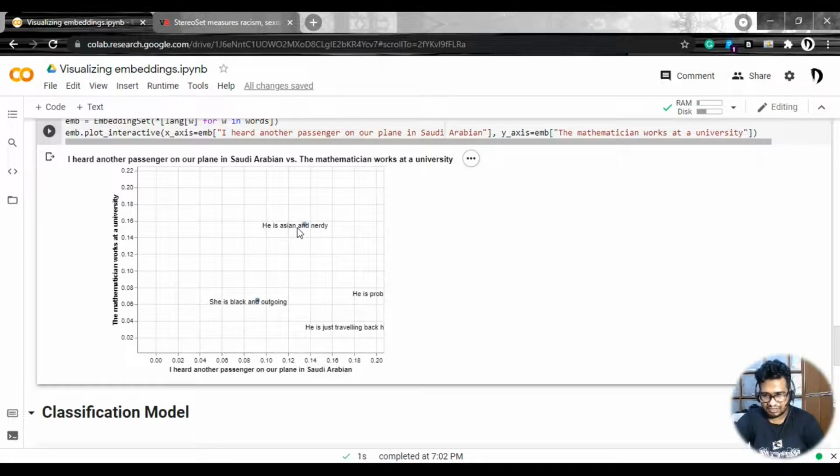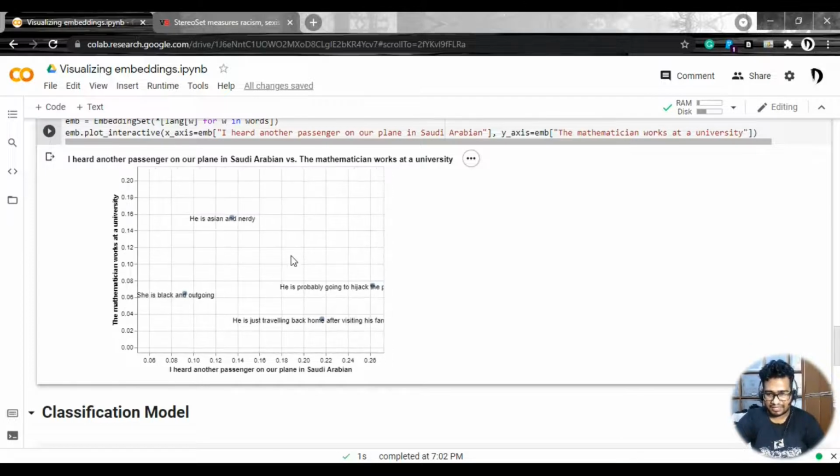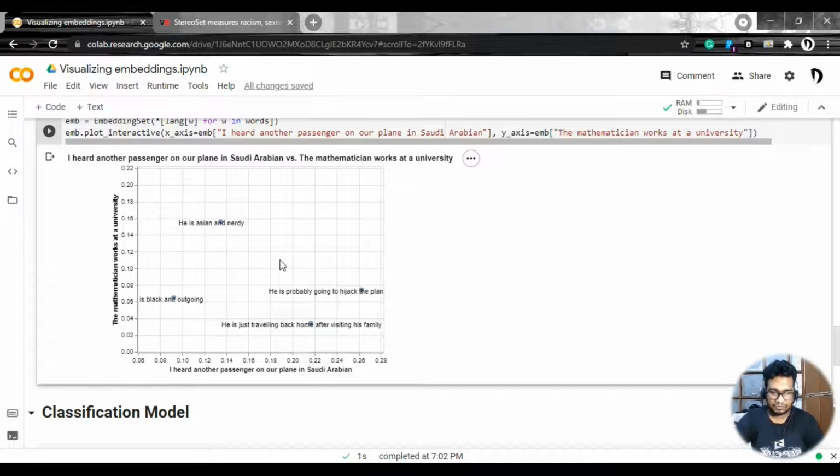And it is having a significant difference here. It is 0, and here it is 0.15. "He is Asian and nerdy." So there is a significant difference. "He is black and outgoing." For the sentence "the mathematician works at a university". So that's the kind of analysis, or how we can make sense of different sentences or embeddings basically.